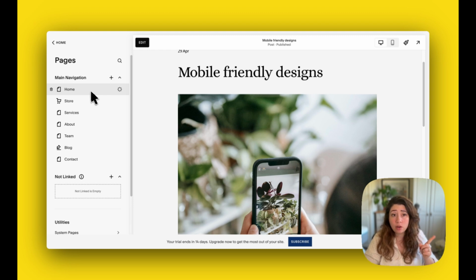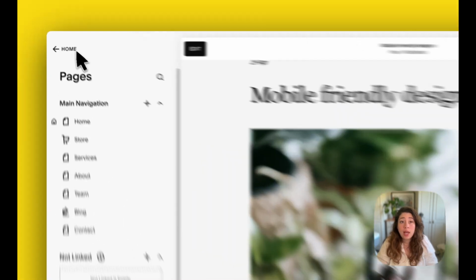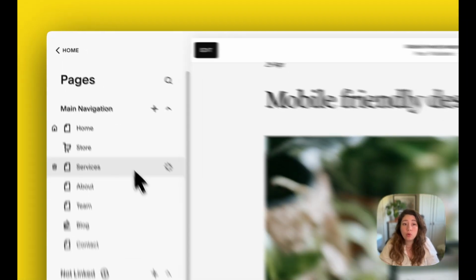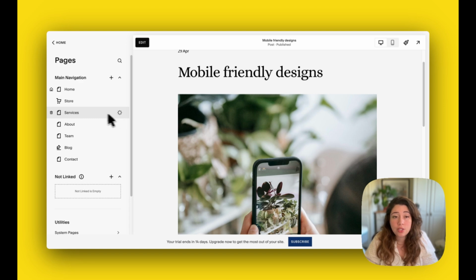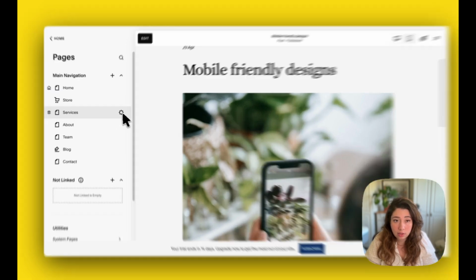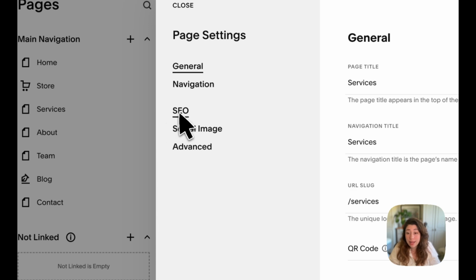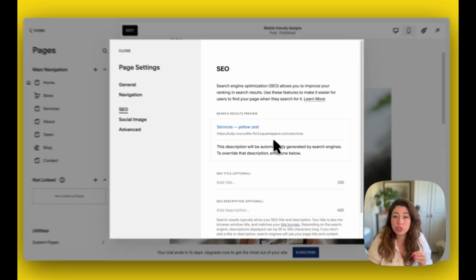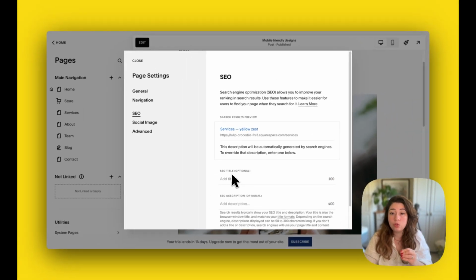And I also recommend that you are very strategic with your services, your about, your blog, your contact. Everything should be SEO optimized. And one of the ways you can do that is by going to your pages and, for example, going into the services page and clicking the little cog icon. You will see that each single page has an SEO function, and that SEO function is an opportunity for you to be more precise about what that page does.